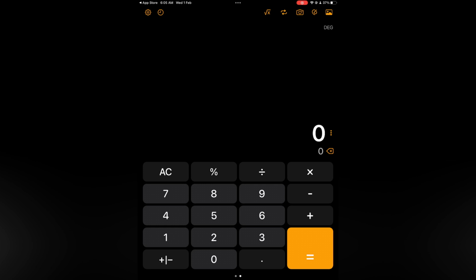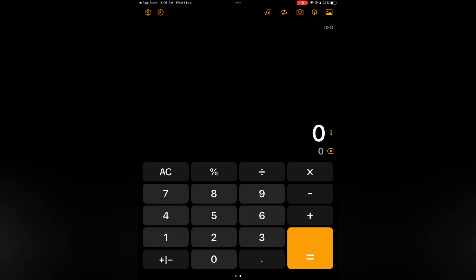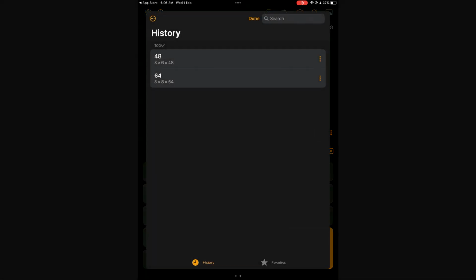And as you can see right here, this is the calculator, so you can also do the regular things that you would normally do with a calculator. But one of the things that I like about this one is in the top left hand corner you can tap on the clock icon, and right there you will see the history, as you can see right here.